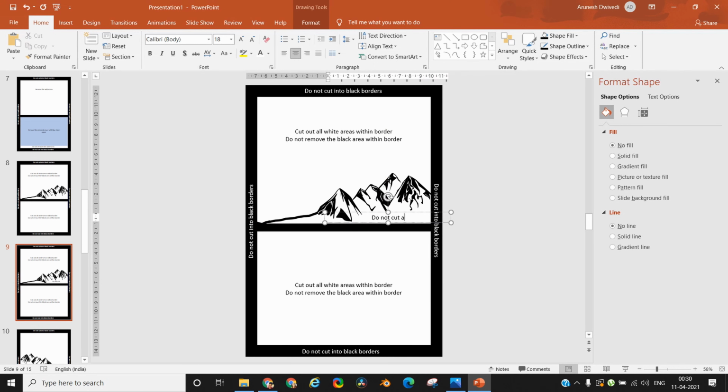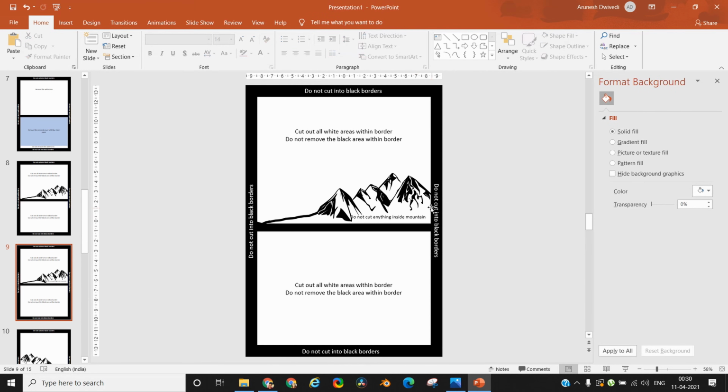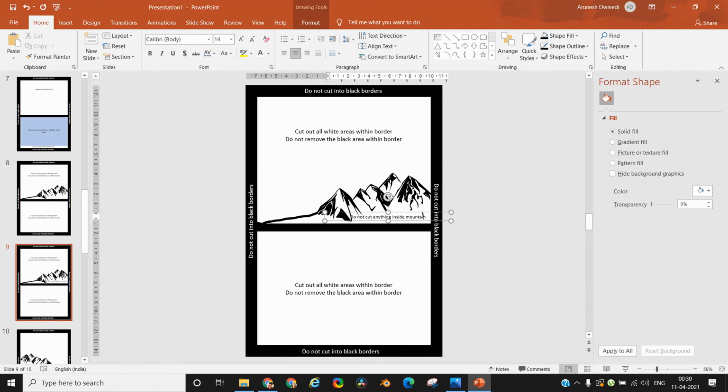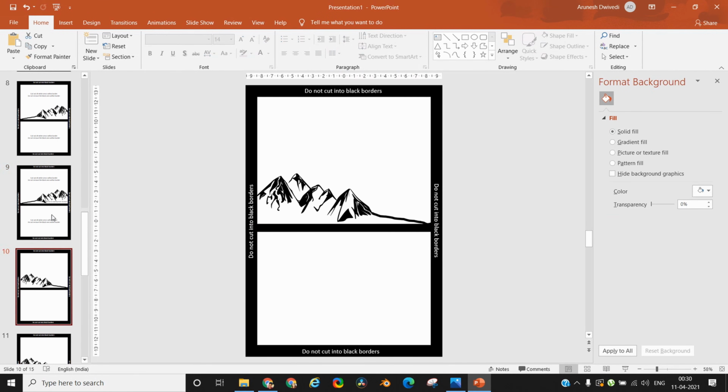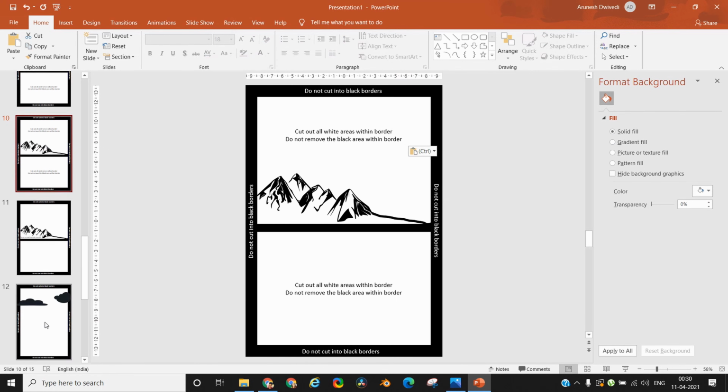The reason we need to do this is because in Microsoft PowerPoint, I do not have a fill option which allows me to fill the area inside a figure with a certain color. So I can't do that, and hence I'm putting the message. Repeat the same process for the next 2 mountain layers also.